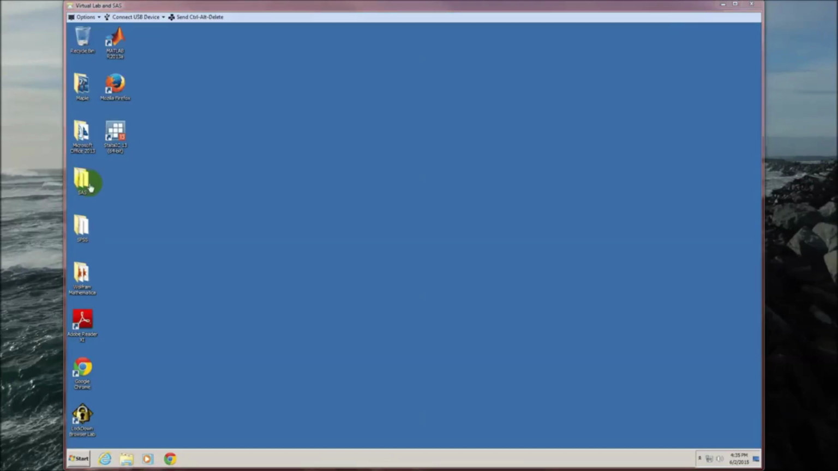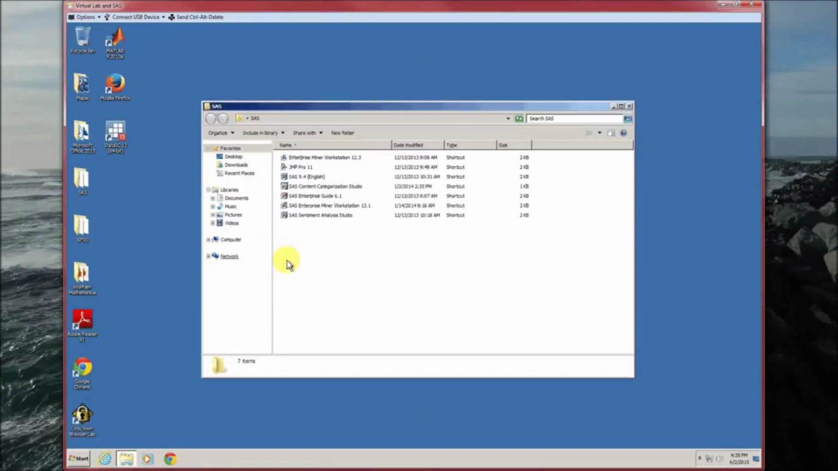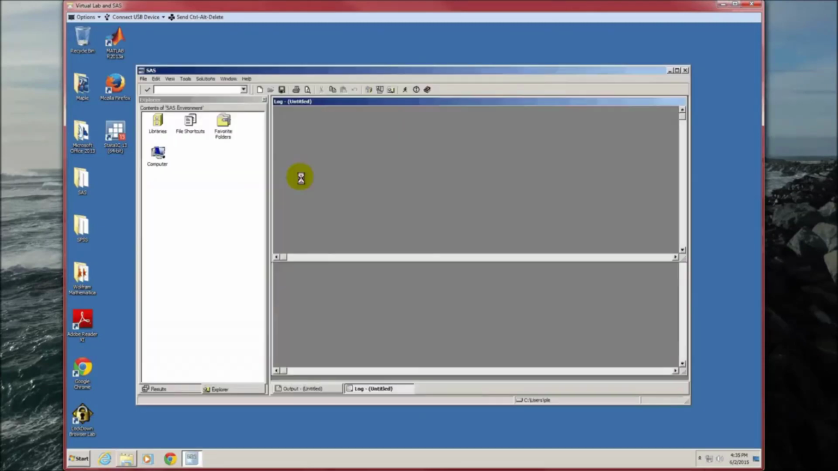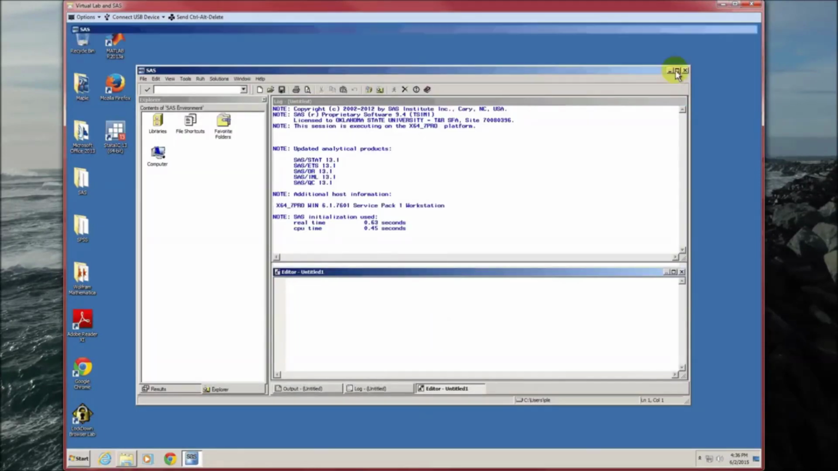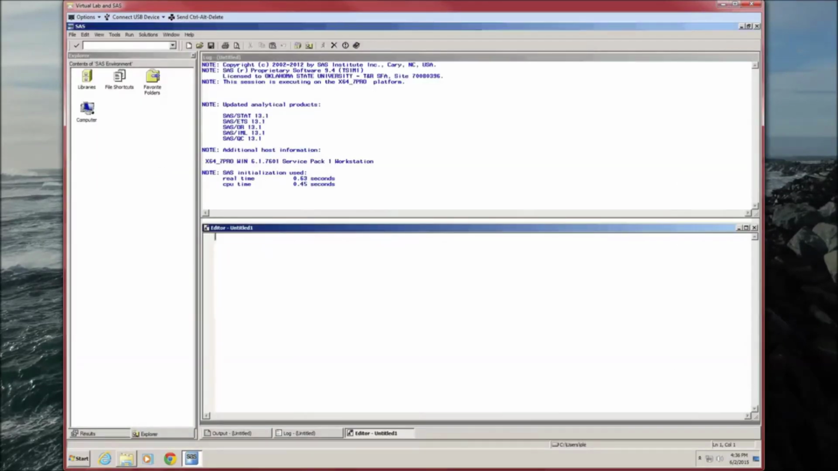So let's go ahead and start SAS. 9.4 English. Make this nice and big. Blank editor down there. So let's begin. Option 1 is going to be hard code the data into SAS. And this is an option that you would use if perhaps you had a small data set or you wanted to share this script between you and your collaborators.